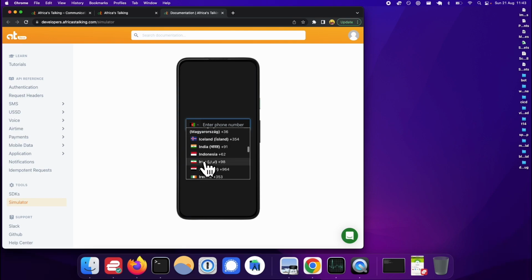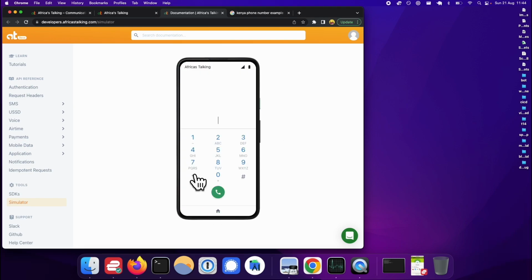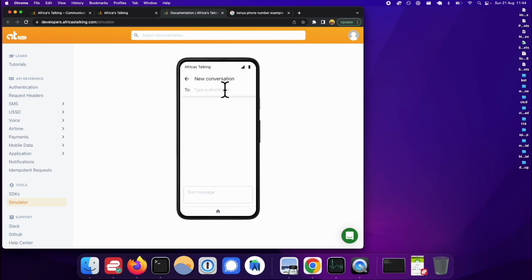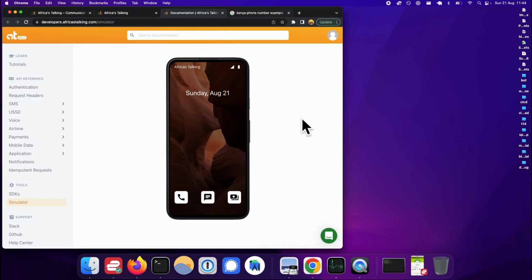Right, and then we can enter, okay, so it's something like that, 254, followed by 3 digits, and you can kind of connect to it, and you can basically emulate a USSD code. You can also pretend that you're sending a text message to a certain number. So this is pretty useful. Yeah, that's kind of the general workflow.